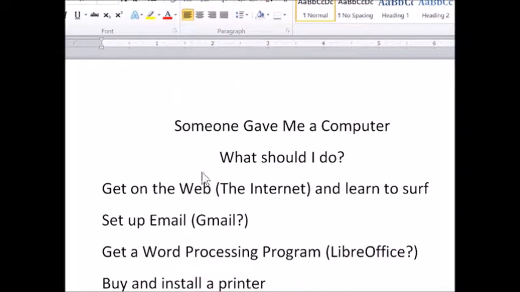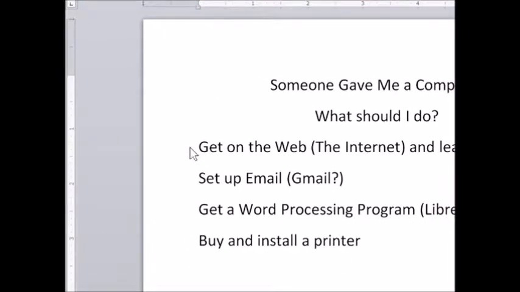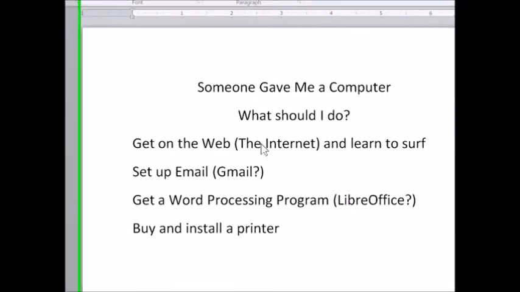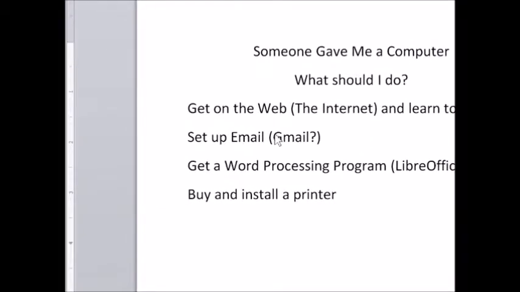Well, here are my recommendations. First, get on the web, better known as the internet, and learn to surf the web. Second, set up an email program. I recommend you start with Gmail.